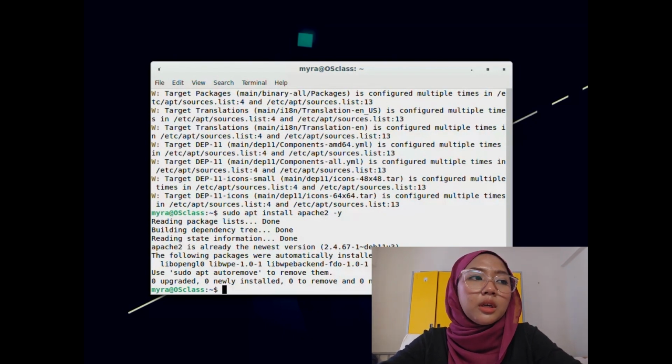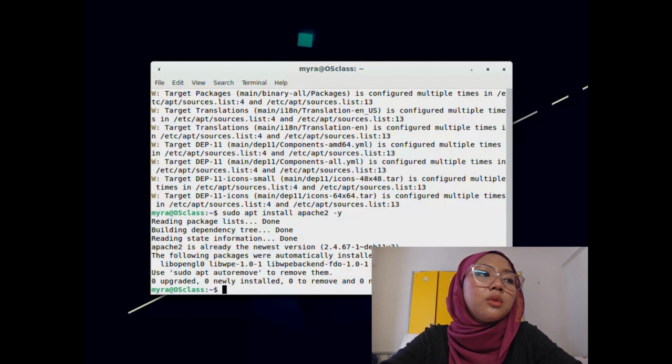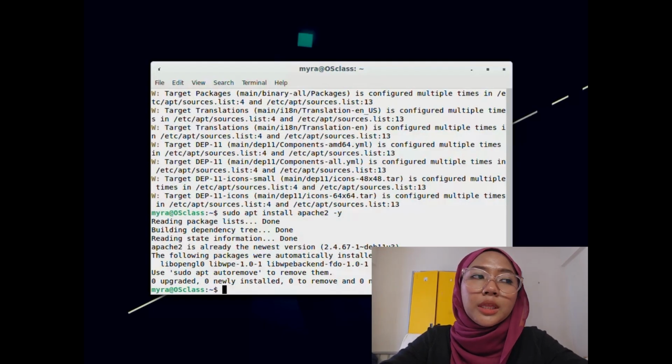So now I will install the Apache web server. The Apache tool was installed using the Debian package manager. After installation, the Apache service file and default website file were automatically created.